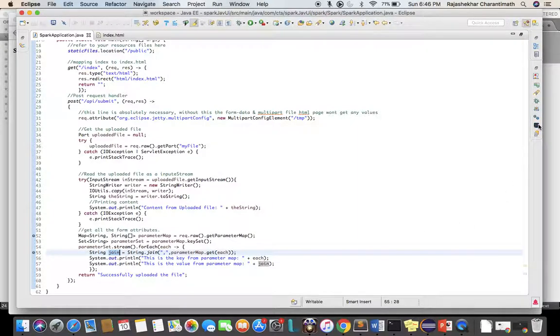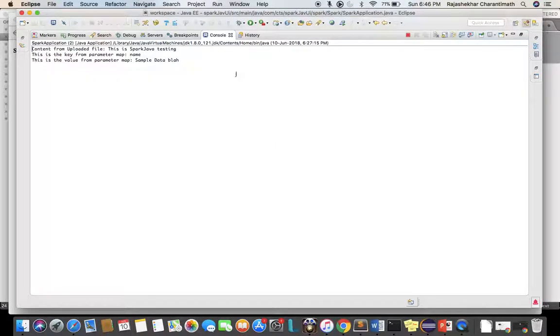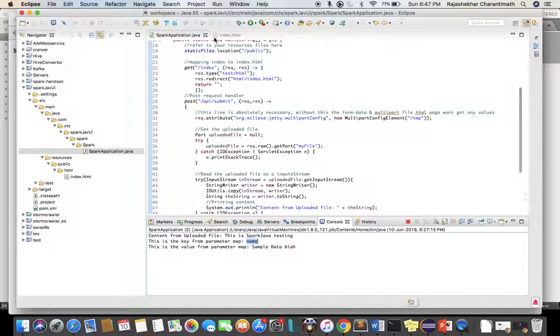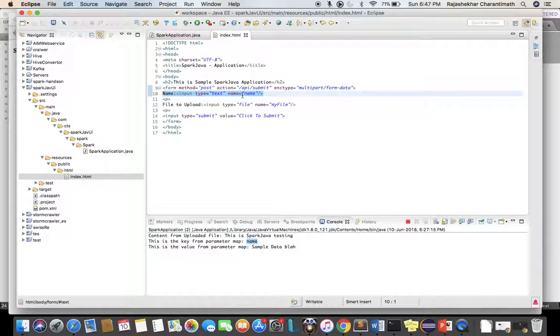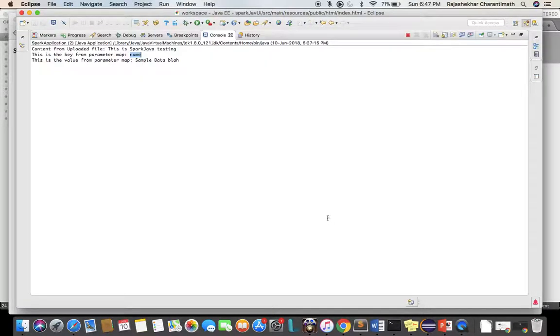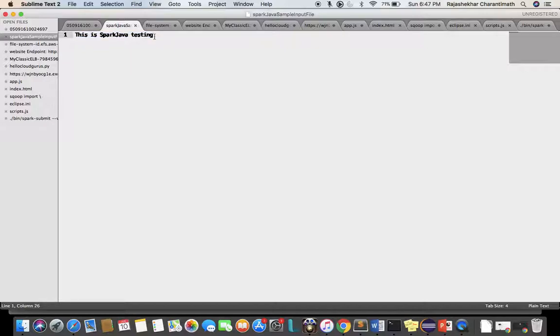If you see what I entered in my previous screen in the form data, I entered sample data blah, so it is printing that. And what is the key for that? It is name, which is nothing but your input field name. And what we did was read the input file stream and print the content over here. This is Spark Java testing. If I go here and see, this is Spark Java testing.